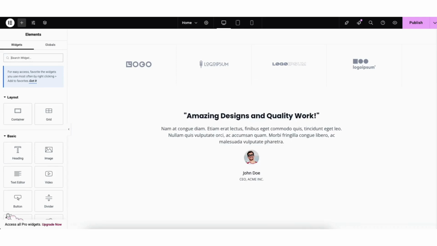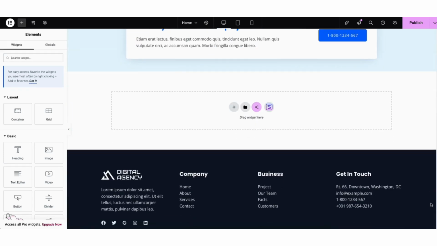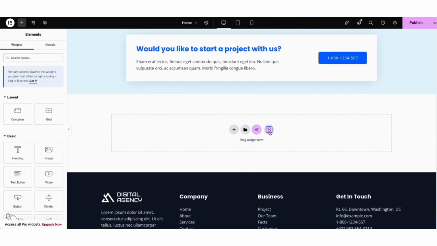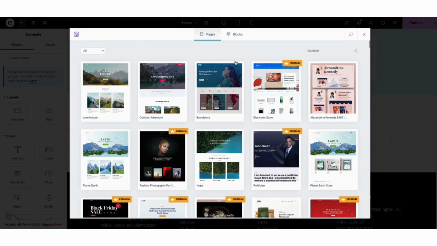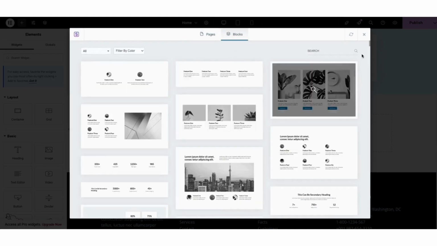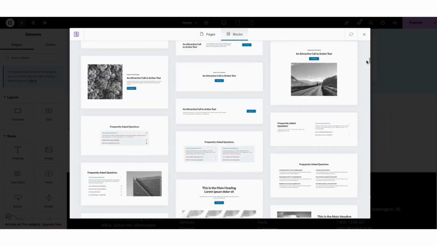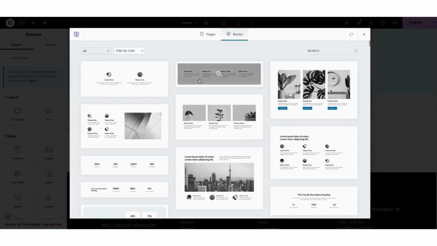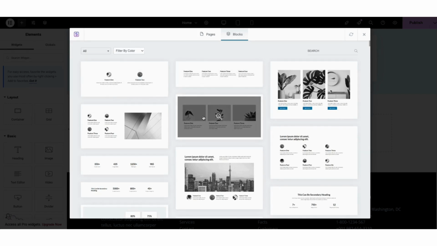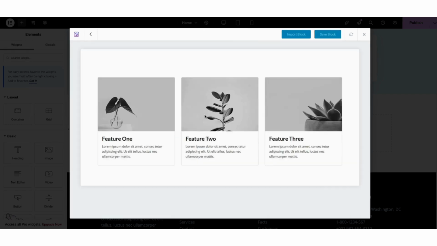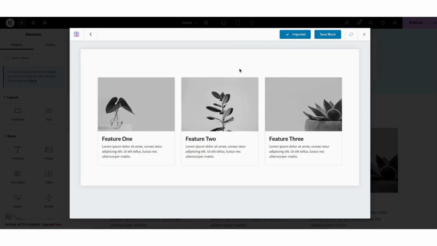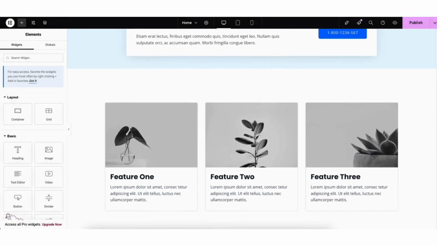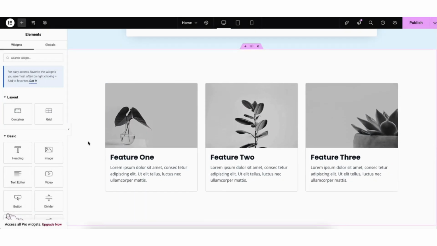Next, let's go down to the bottom of the page to the drag widget here section. If you click the starter templates icon, you can click blocks in the menu and it'll give you lots more page design ideas you can choose from. Up at the top, you can select categories for blocks to show. I'll choose a block to add to the page. I'll click this one and then I'll click the import button to import it to the page to then start adding your own content and editing it how you want it.